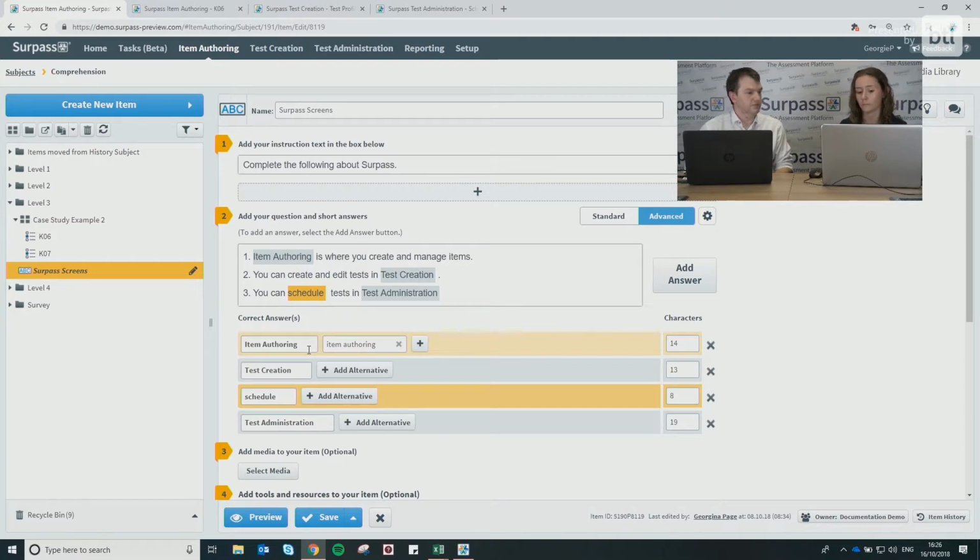Okay, so for example, if you're testing younger children, maybe doing formative testing, that kind of thing, you might want to just give them a nudge that it's got 5 characters in that answer or something. Yeah, so that's a nice way to be able to do that for them.